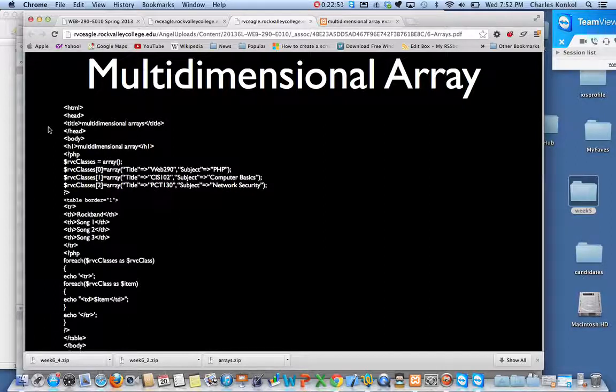This is just an object right now, is all it is. It doesn't really matter what you call it. I'm calling it RBC classes. So for each RBC classes as RBC class, what that's going to do is it's declaring this as an object. It's going to loop through it, and for each RBC class as an item, this here is going to now declare each object of the array and put it into the variable item.